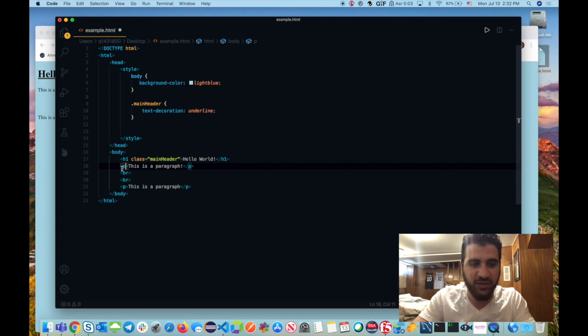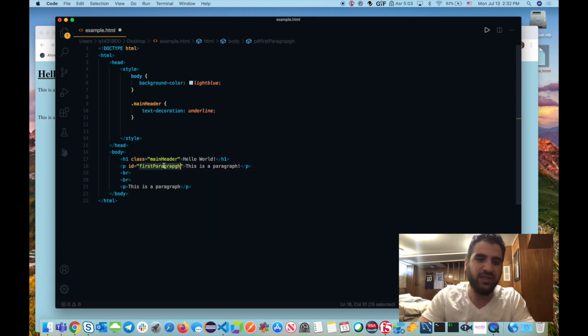So if I go inside the opening tag of an element, for example, this P, and I put ID equals, and I put an ID name, I can name this first paragraph, right? And again, it can be anything you want. You just have to remember how it's spelled, like for example, how I put the typo here. I have to reference it exactly the same.